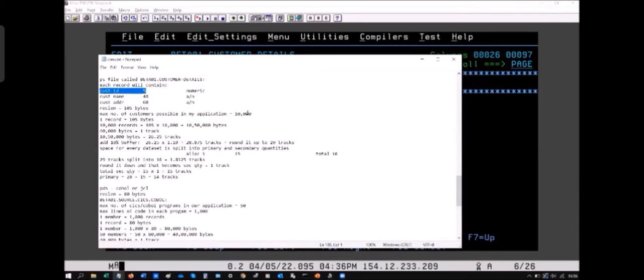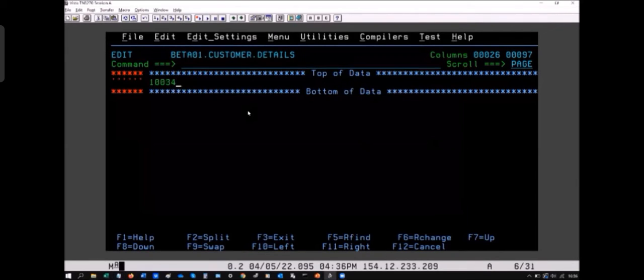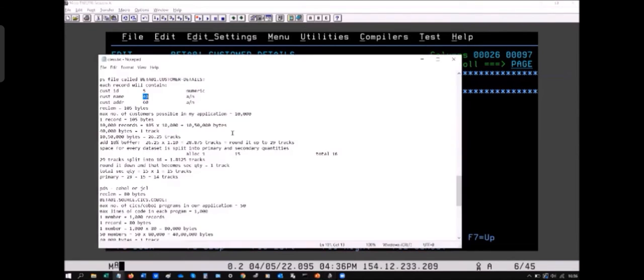Now, what should I type in this particular dataset? What should be present in the first 5 columns? Customer ID. So let me type a customer ID. And then what should be present in the next 40 columns? Name. Everybody okay with that? However, in which byte should address start? This is 5, this is 40. Total is 45, so 46.